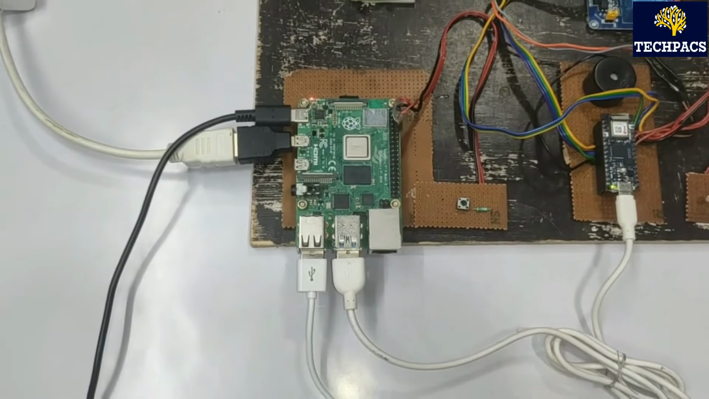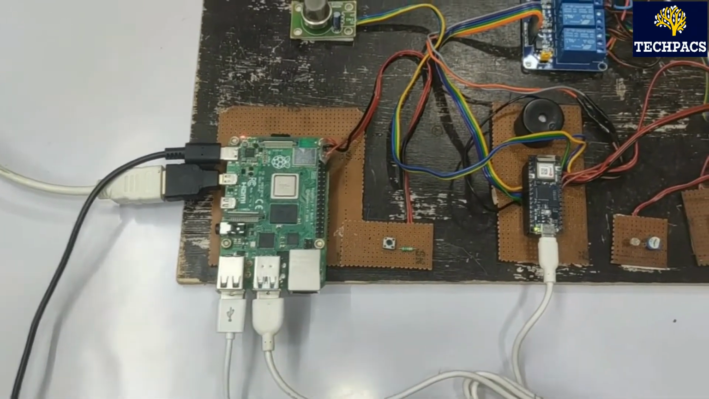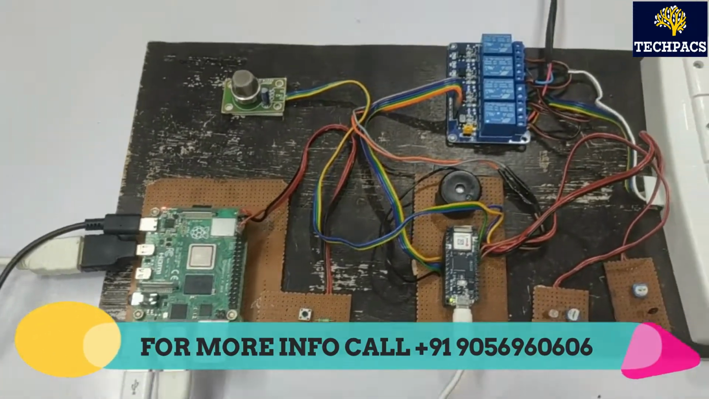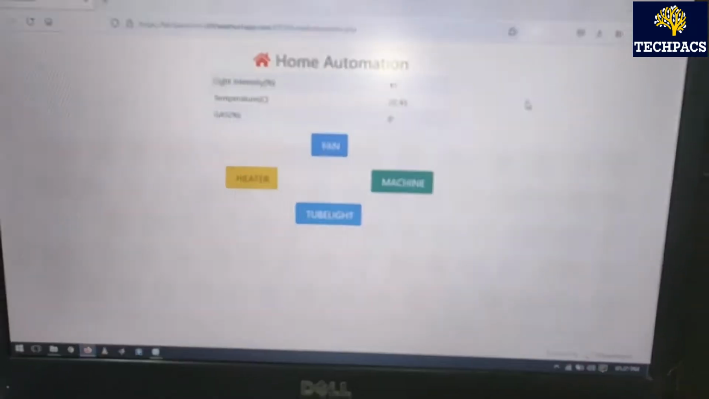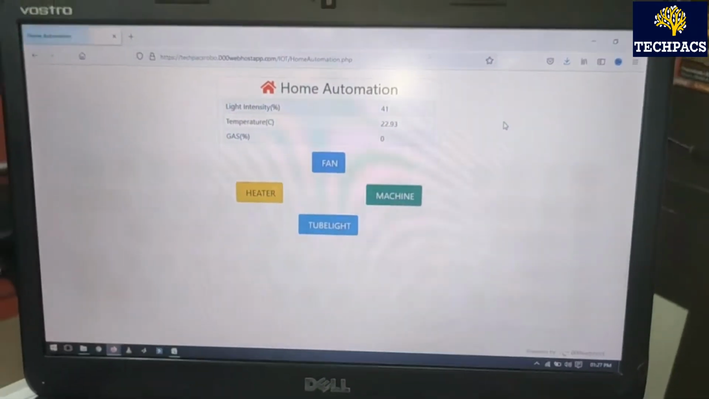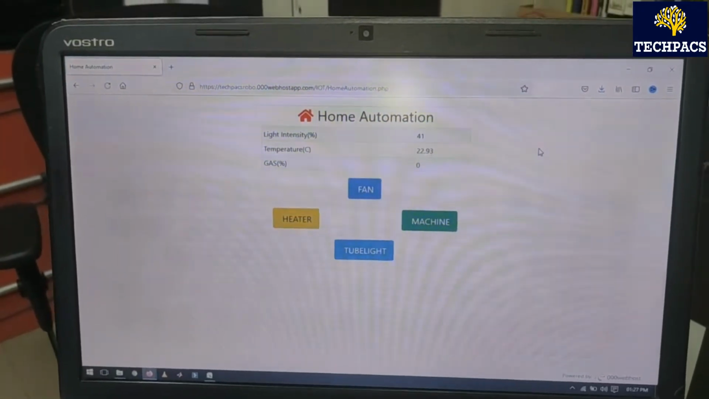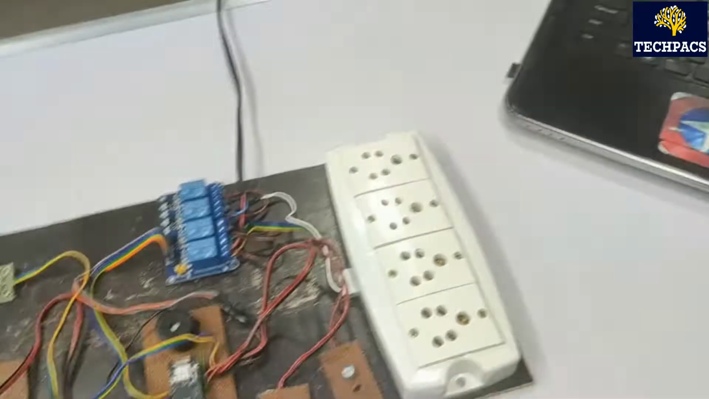Because we have done the IoT module on the Raspberry Pi part, it takes the input from the Arduino Nano and transmits it to the remote location, which can be accessed using this website. Currently you can see the light intensity is 41%, the temperature is 22.93 and the gas percentage is 0 because there are no gas leakages over there.